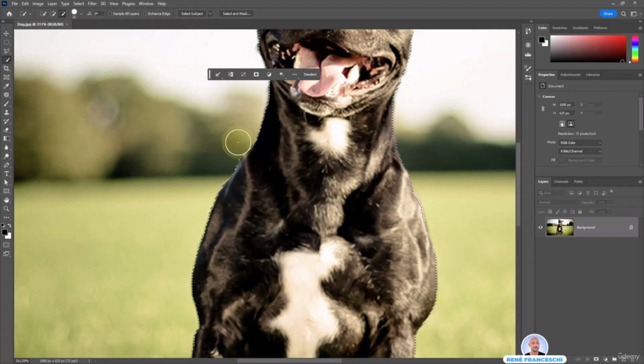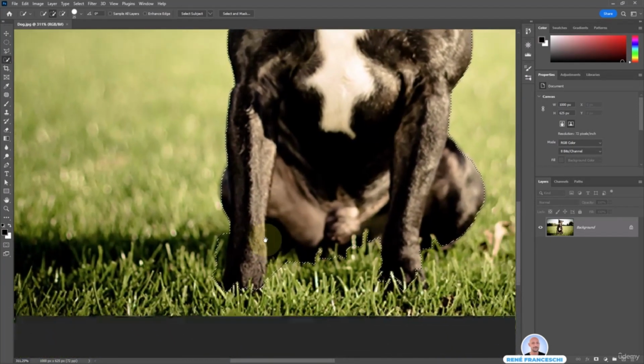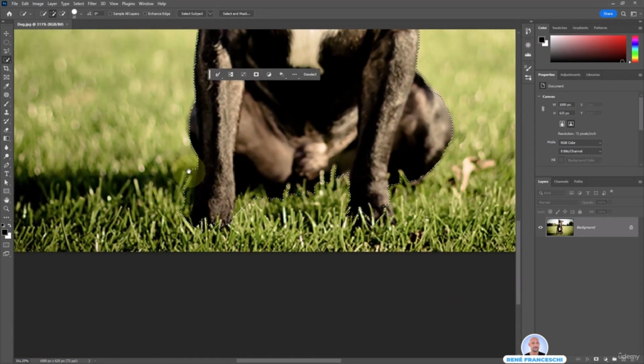Again, the border of the circle is slightly touching the edges of the dog. Hold the spacebar to move across the image, just like that. Right here, the selection is too big.